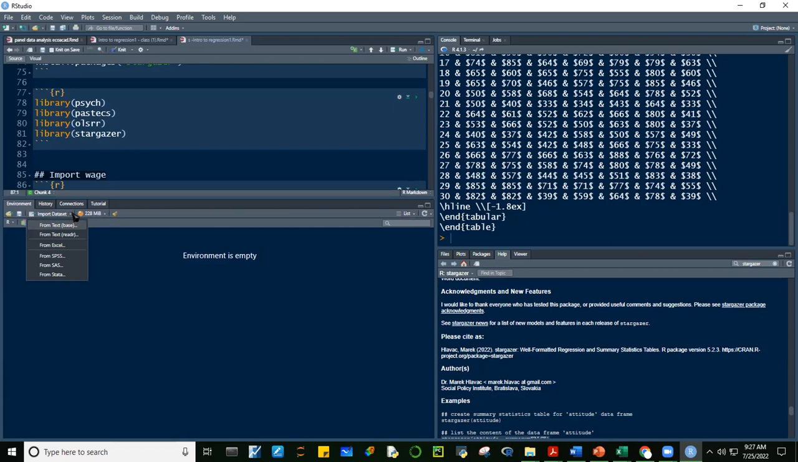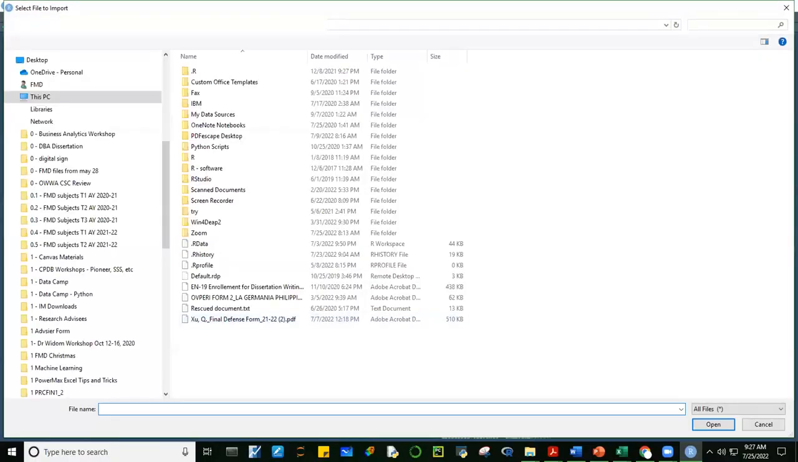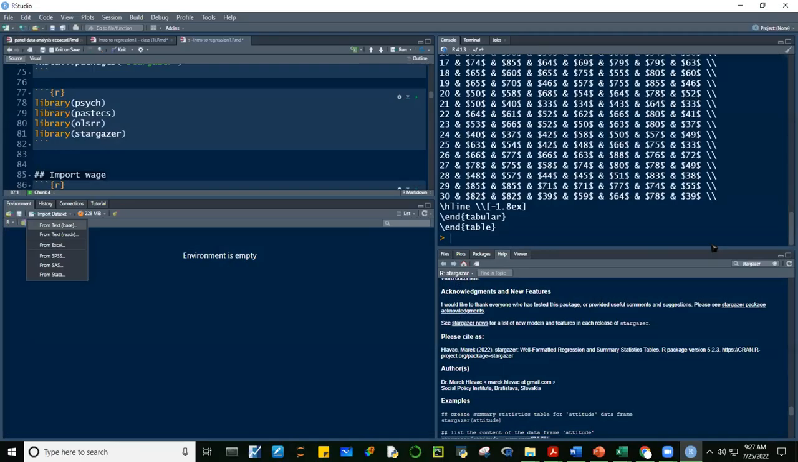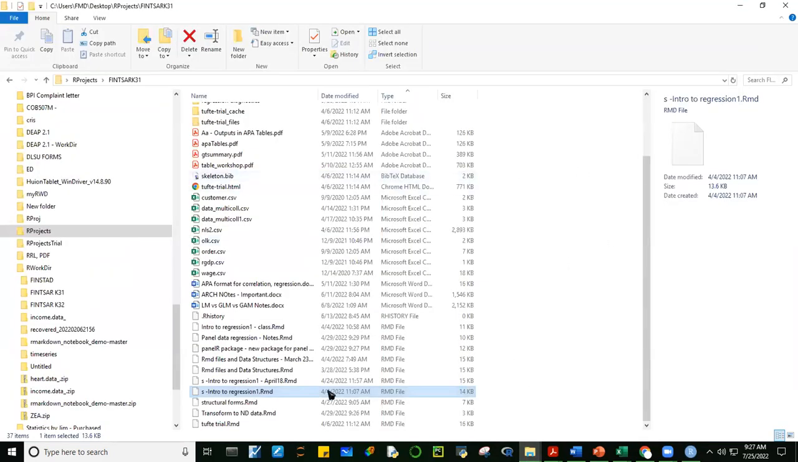And then, ano ba yun? Excel ba yun? Hindi, no? Ang sinend ko sa inyo, CSV file, comma separated values file. So it's a text file. So let's use this from text. Okay, and then i-cancel ko muna. So let's first open the file para alam natin. Ito yung file na sinend ko sa inyo, wage CSV. Let me open this first and show you what's inside this file.